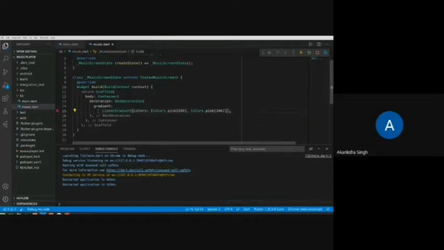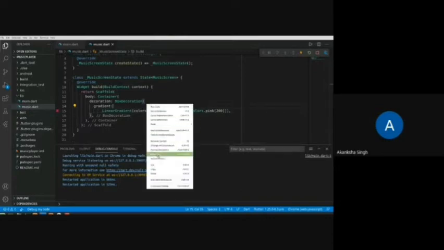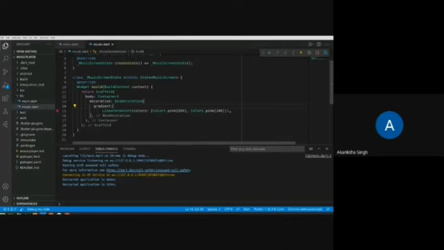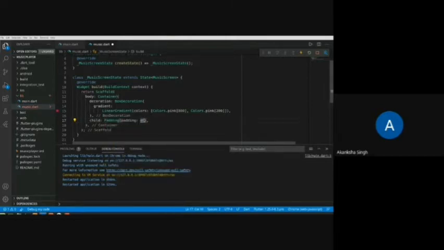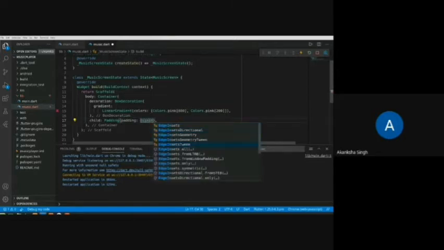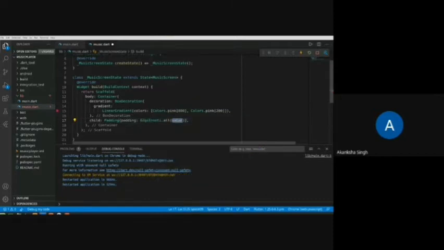So why is it important to put these commas after every closing bracket? So Flutter, it automatically formats the document. You do not have to like click or right click and format the document. So it does that by itself. So inside this container, we can have a padding widget. Let's get to 30 maybe.